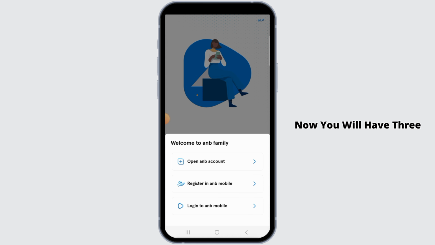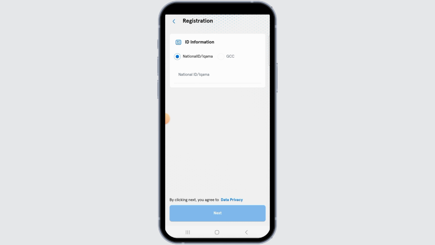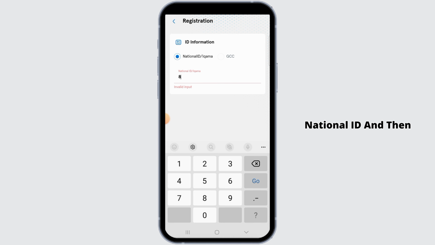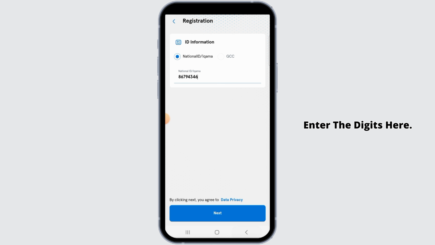Now, you will have three options here: open ANB account, register in ANB Mobile, and log into ANB Mobile. Now, since you want to register, go ahead and tap on the second option. Now, you will have to provide the ID information. You can enter the national ID over here. So go ahead and select national ID and then enter the digits here. Then tap on the next option.